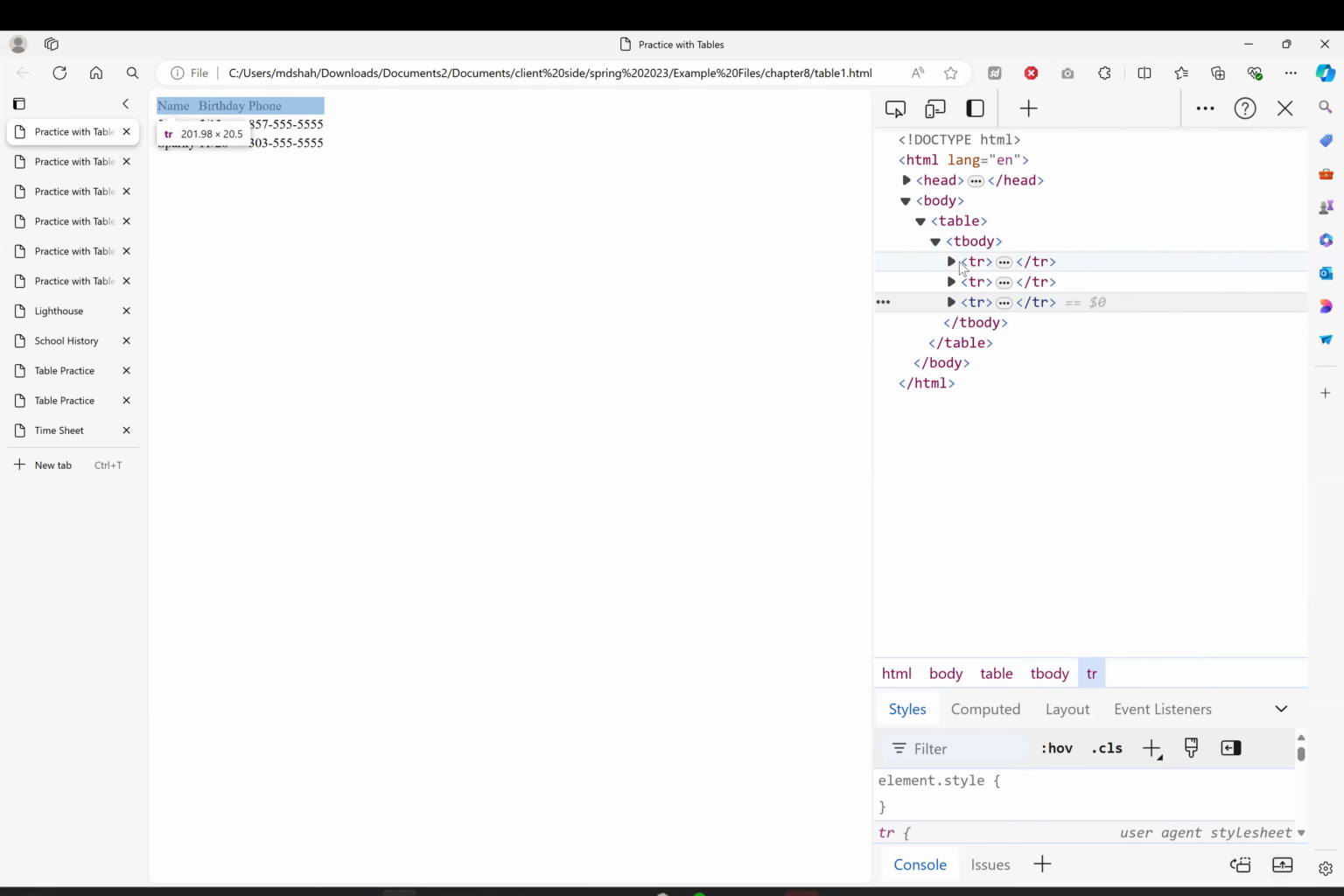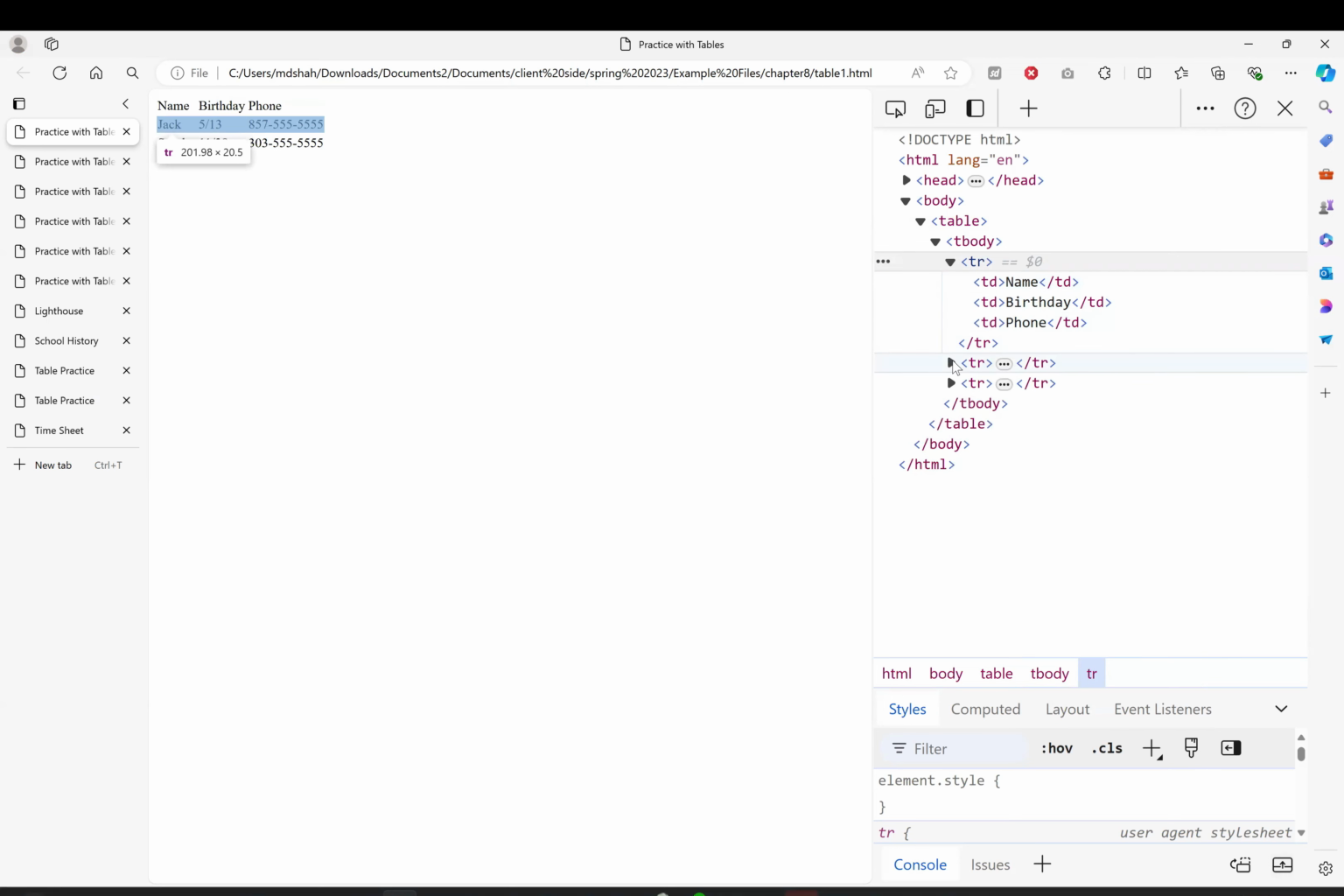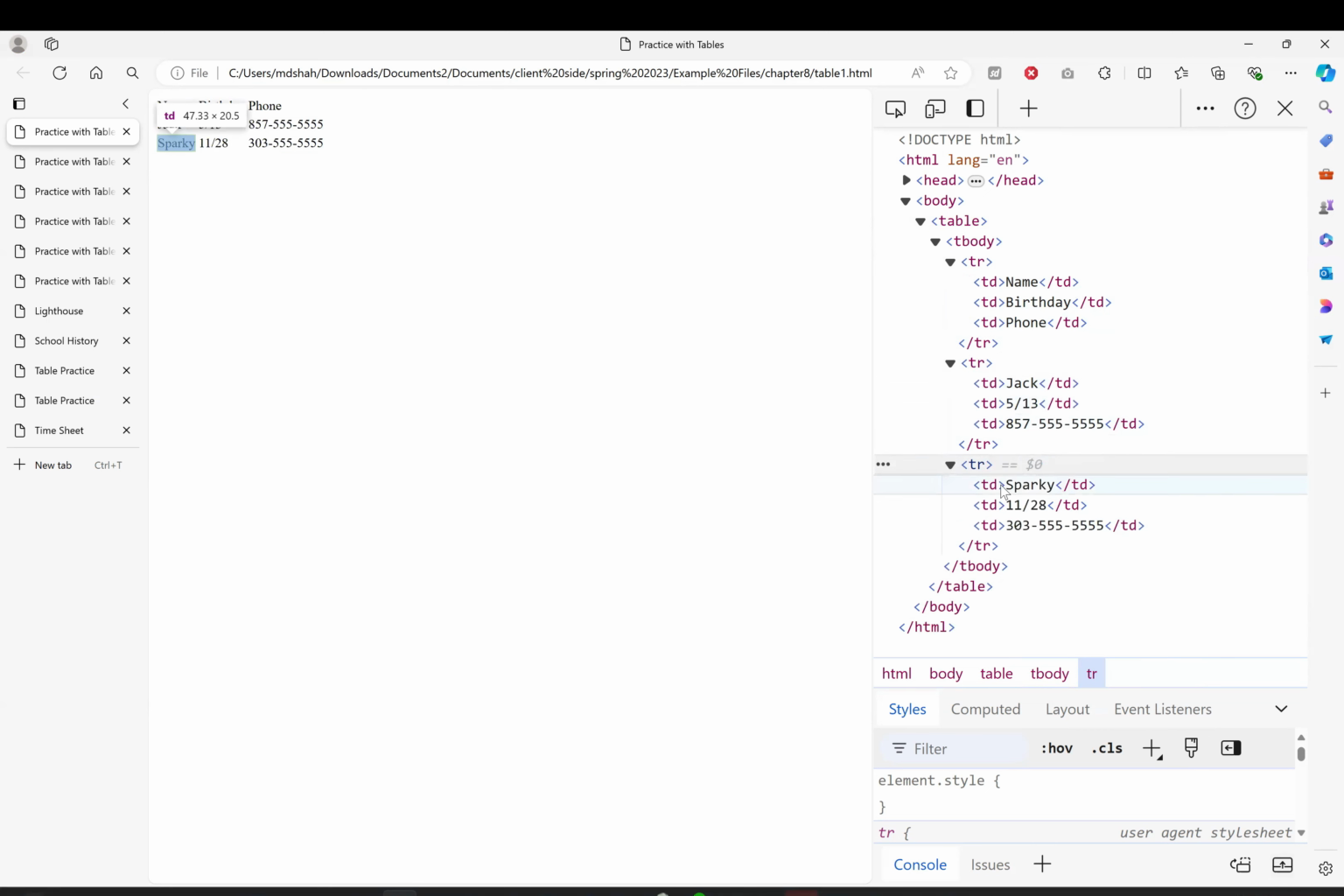Okay. So in the first row, you see we have 3 cells, right? Name, birthday, and phone. Those cells are actually created using the TD element. This is the opening TD element and this is the closing TD element. By TD, it means data, right? Each cell is a data element. Similarly, in the second row, there are again 3 cells, right? And then in the third row, there are again 3 cells, okay?